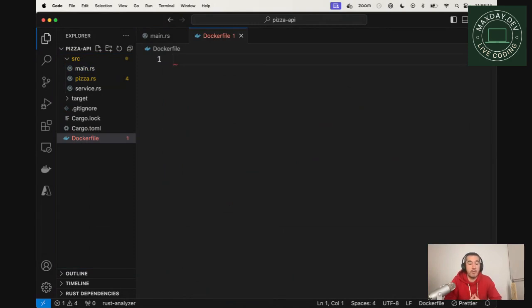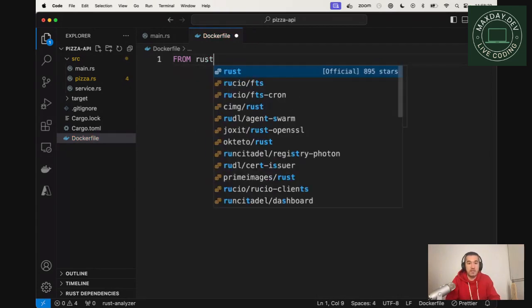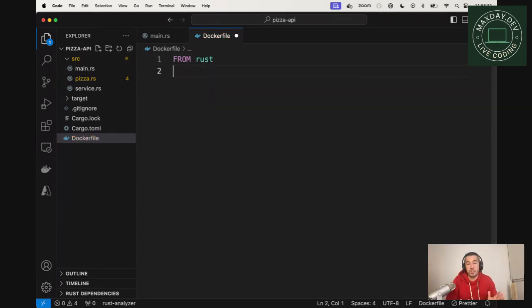So the first line we need to write is a FROM instruction. This will take an image as a base image, so you need to define what kind of base image you want to build on. Obviously we're going with the official Rust one, so you just need FROM rust. Basically this means that the base container will be the Rust image.